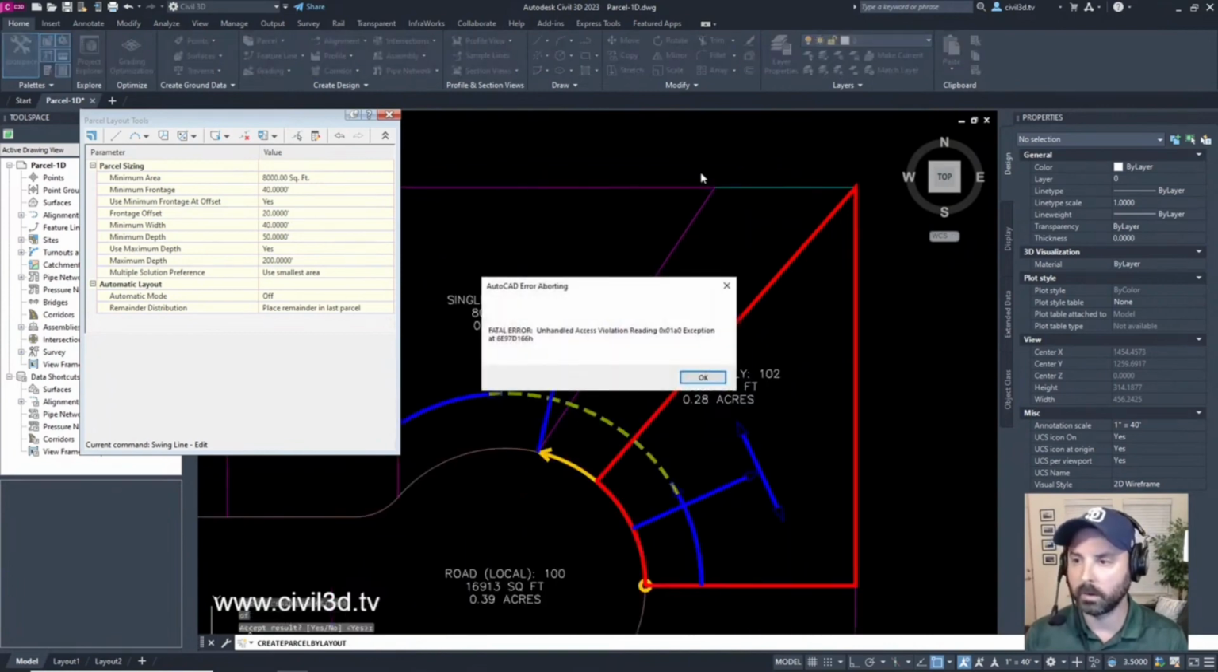Uh-oh. There we go. Good old CAD. That's what's wonderful about Civil 3D sometimes, folks, especially when you're under the gun and trying to knock something out, saying we need this thing done within the next 10 minutes. Things like this tend to happen.